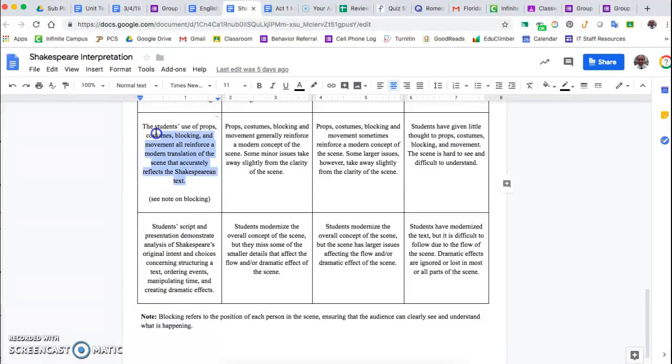You do want to use props, costumes, and you want to think about how you'll actually film your scene so that you get full points here. But if you do that in a way that keeps the pacing and actually makes sense for the play, you will be solid on that. I do note what blocking is at the bottom. It's where people are actually positioned in the scene so that the audience can see what's going on, not that one person standing with their back to the camera the whole time or staying right in front of the camera.